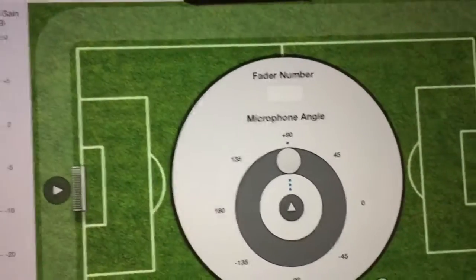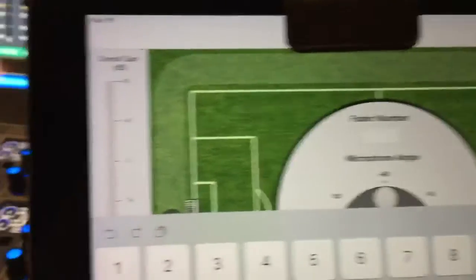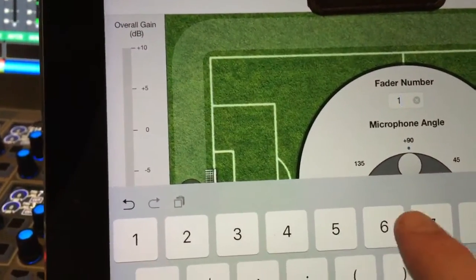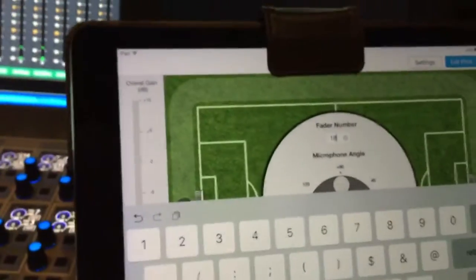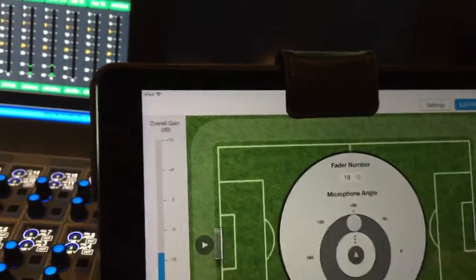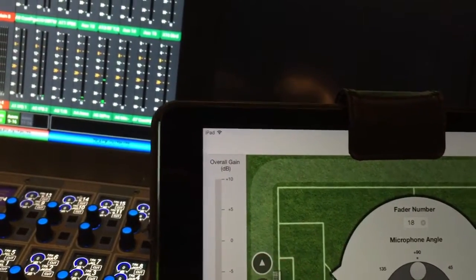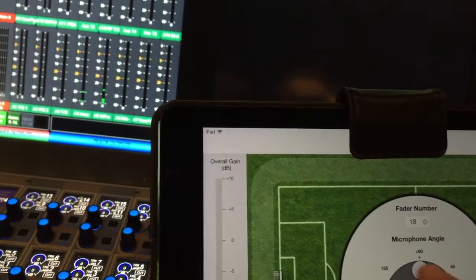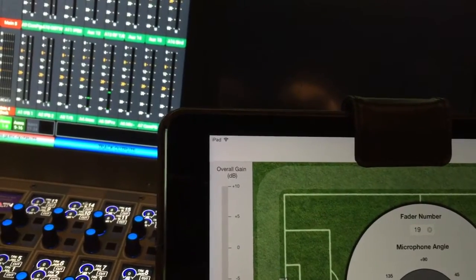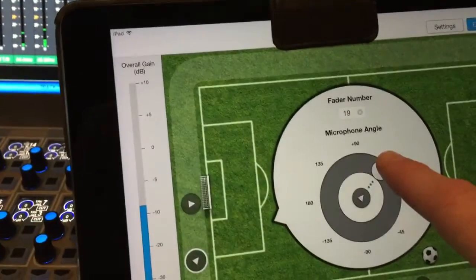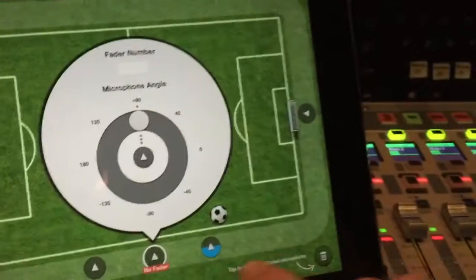add a new microphone. I'll make this the fader 18. Sorry, this is a pretty rudimentary video. So that's mic 18. I want to move mic 18 over here. And this mic is aimed right there. And I can set the pitch. I'll add one more microphone.